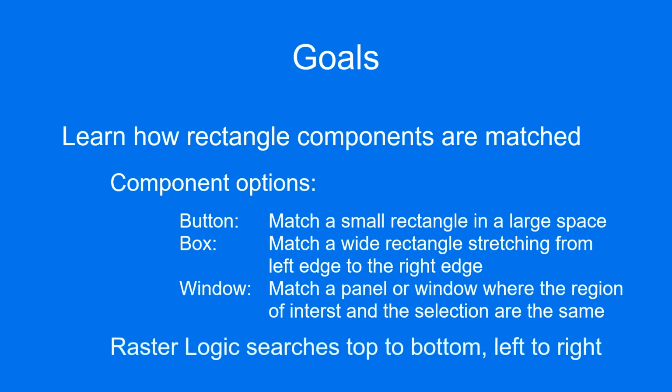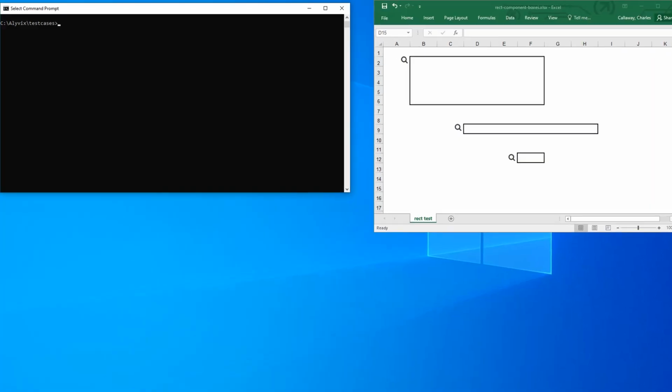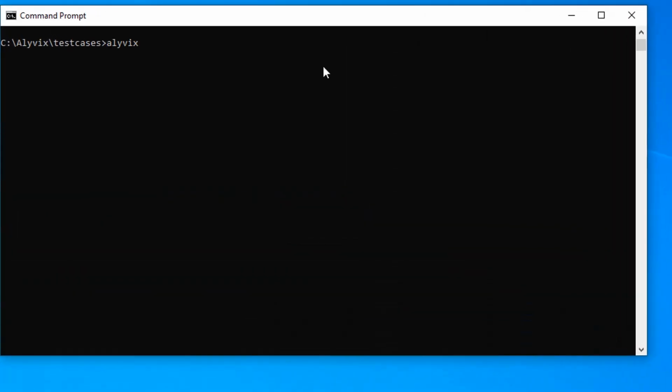The screen is scanned line by line from top to bottom, left to right. The first target found that matches all the requirements is returned, regardless of whether other objects that match better are on screen. To see how this works, let's try an example in the Alyvix editor with an interface mockup that has 3 potential targets.